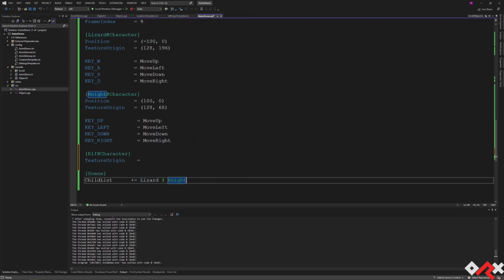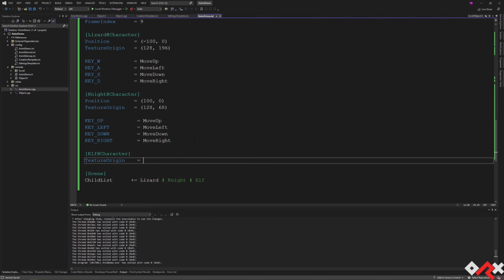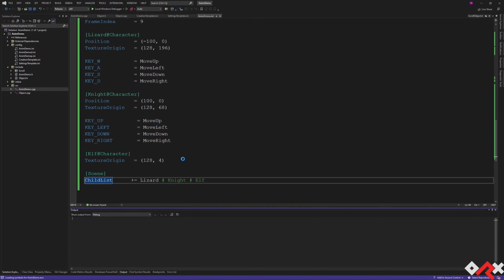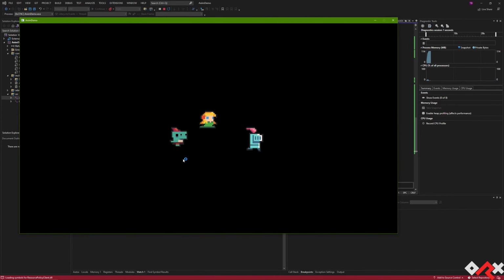Let's create the elf, and the texture origin for the elf is, let me copy the value, 128.4. So texture origin 128.4. If I do this, I should have an elf, except that the elf cannot move because I bound it to no input.